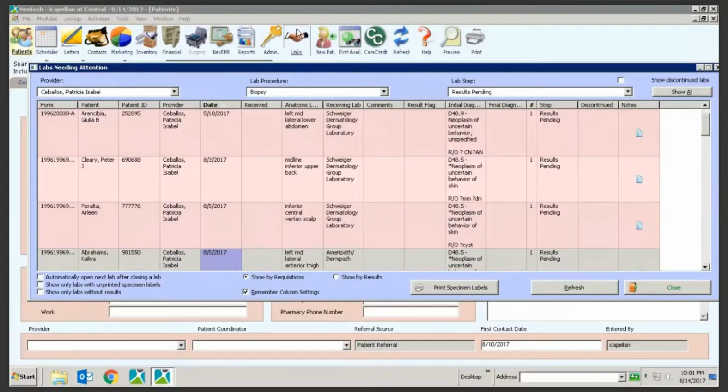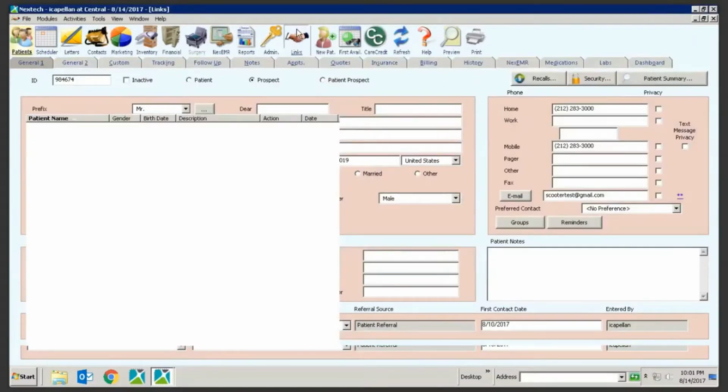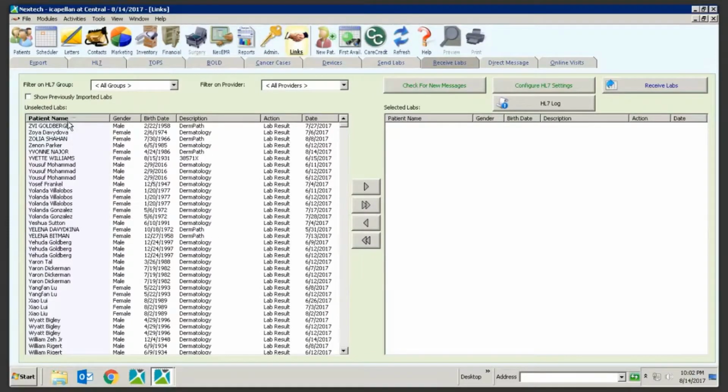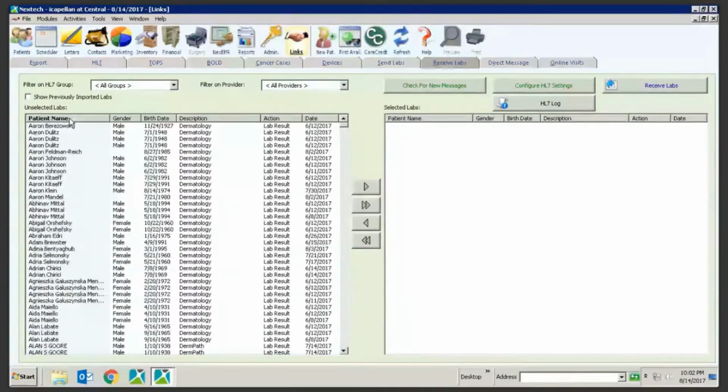So let's click on the Links module and click on the Receive Labs tab. And what I'm looking at is all of the lab results received into Nextech that fail to attach to patient charts. So by clicking on the patient name column here, I'm able to search for results by patient name.